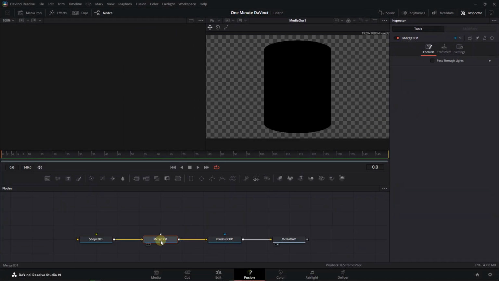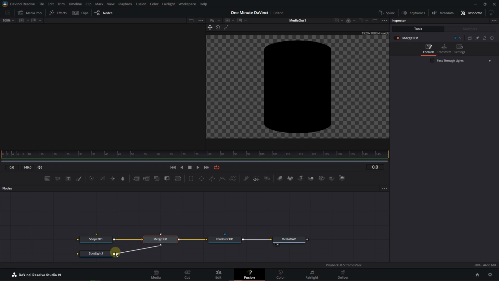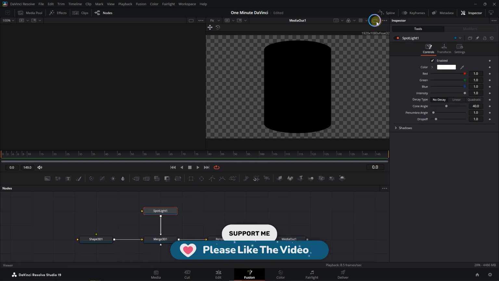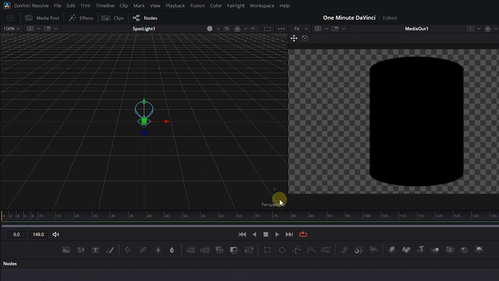Now select Merge 3D node, press Shift+Space, search for Spotlight, and add it. Click on this button to see the second viewer. Select Spotlight and press the 1 key on your keyboard to see it in the left viewer. Right-click on the bottom left of Viewer and choose Top.